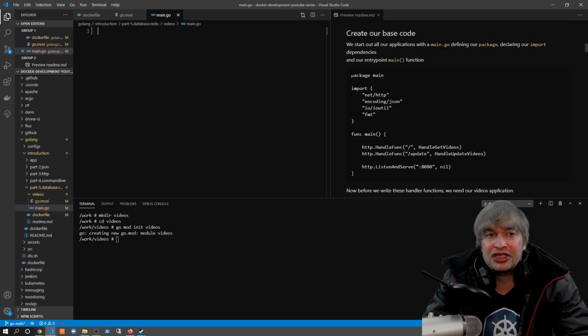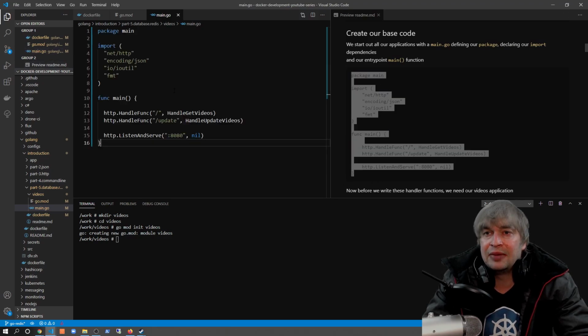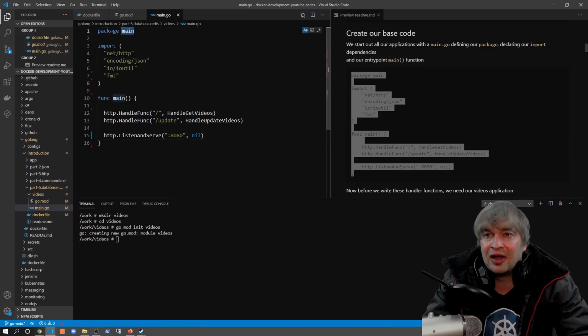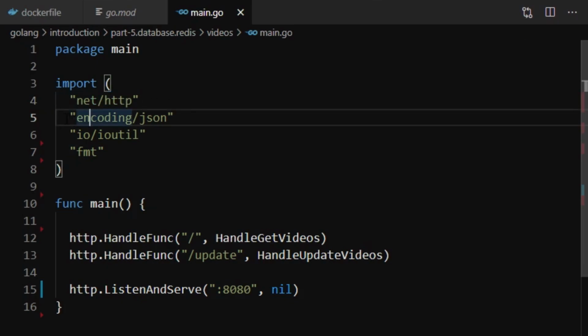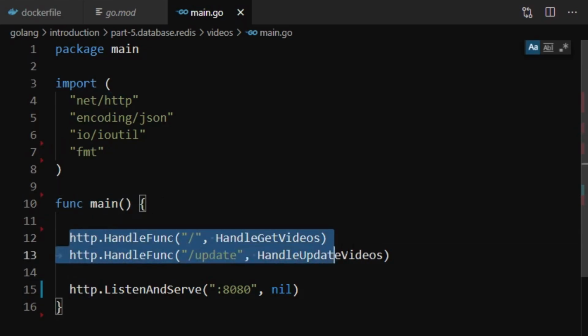And then what I'm going to do is define our base logic for our code. So I'm going to copy the snippet and paste it into our main.go. So we have our package main, we've got our dependencies, we're going to be running a web server, so we need net/http, we're going to be working with JSON, we're going to be working with files, so we need ioutil, and we're going to print things to the terminal using fmt. We create our main function, and we define 2 handlers.